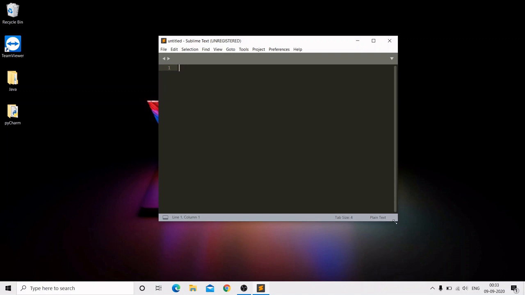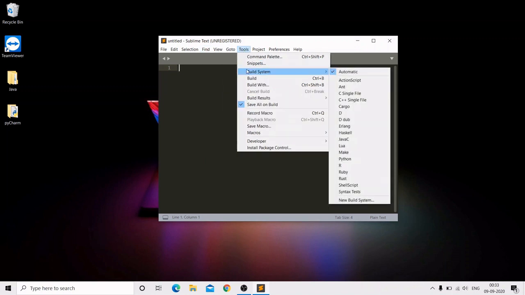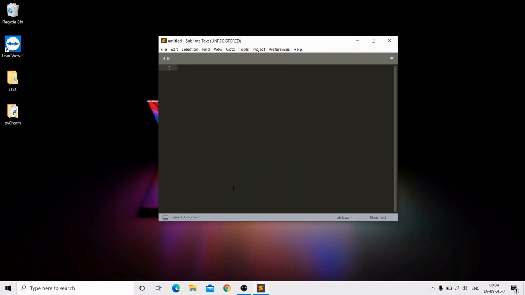I prefer Sublime Text because it is best in class, because it offers you support for C++, C, Ruby, Python. Wait, let me show you how. Under Tools, go to Build System. So these all are the Python, D, Dub, Erlang, Haskell, Java, C, JavaScript, and these all are the powerful languages that Sublime Text supports.